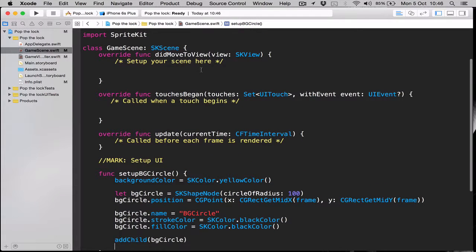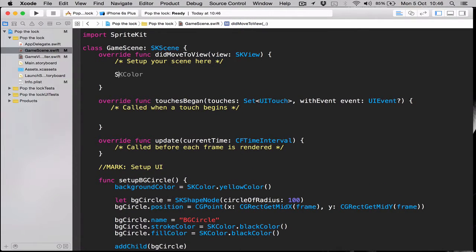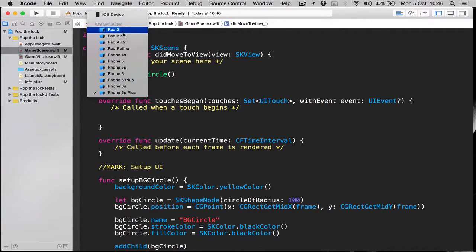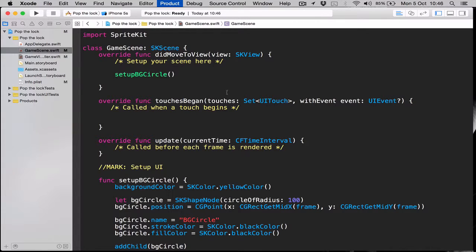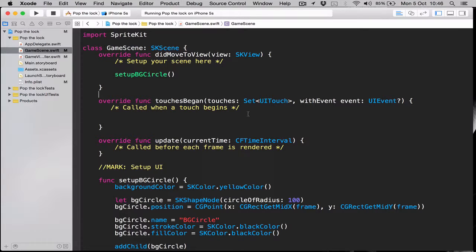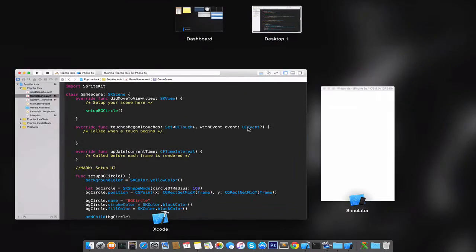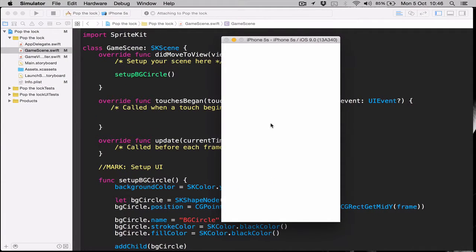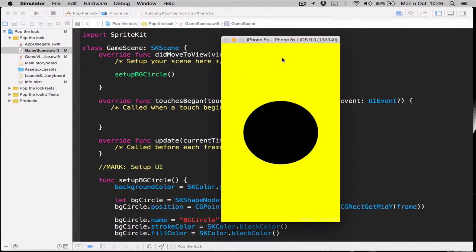Now let's go to didMove to view and call this function. Let's run our application to see what we have. Okay, so we have a yellow background and black circle exactly in the middle of the screen, which looks good.